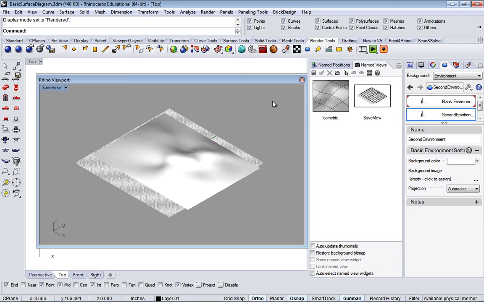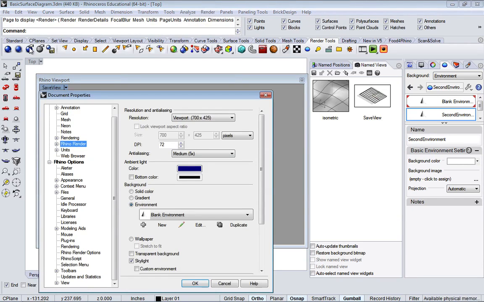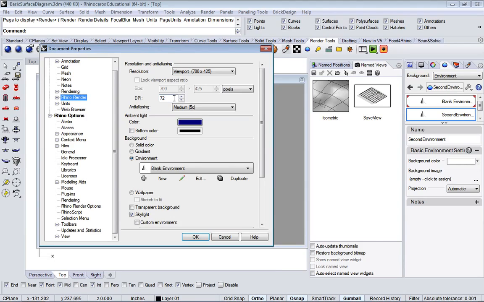Okay, then since we have our environment, we want to tell the rendering engine what environment to use and all of that stuff. So let's go over here to render settings. Click on that. Okay, and it's going to bring up this dialog box. You'll notice that it's in here under Rhino Renderer. If we expand that, we can see render details and focal blur and some other things like that. But we're going to keep it really simple.